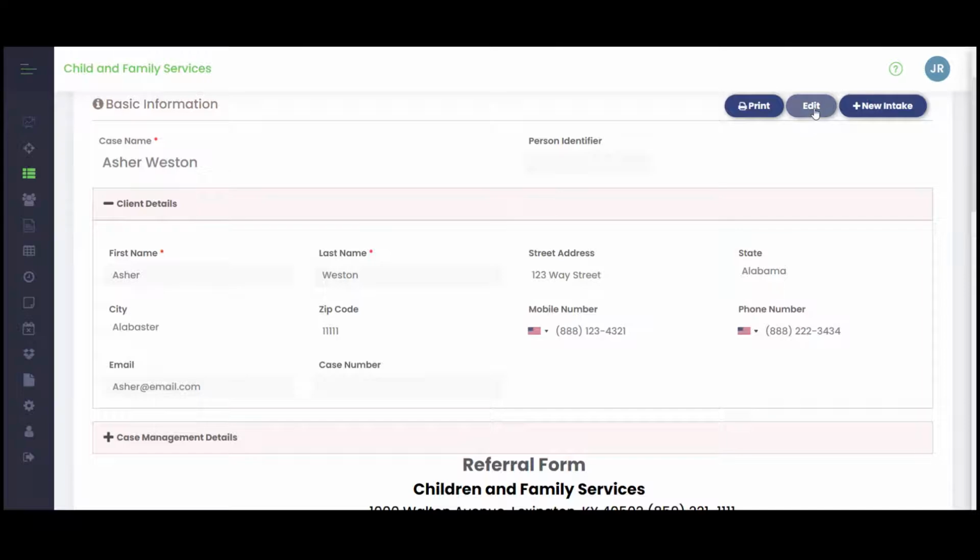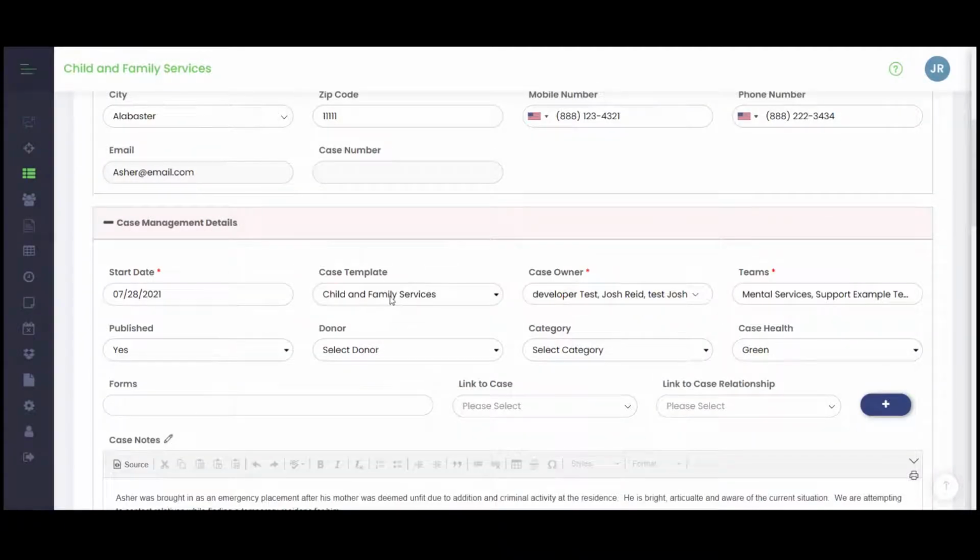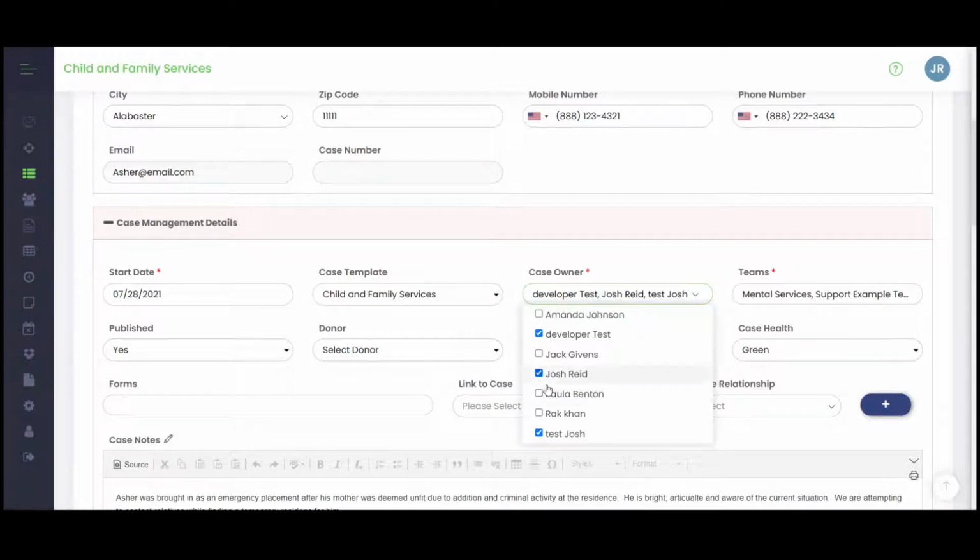If I need to make changes, I can come in here to edit that. Along here is where I can also go in and assign my template. I can select who is an owner or not an owner of the case simply by checking the boxes.